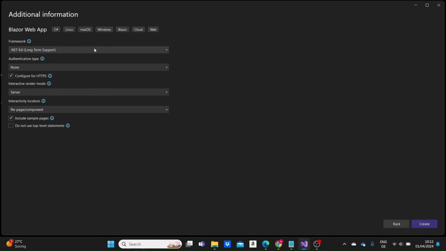And here we can see that we are using .NET 8. I'm going to leave everything as it is. The interactive render mode is selected as server by default. We're going to see later on in another video all of these render modes in Blazor, but for now we're just leaving everything as it is, and the interactivity will leave as it is as well, per page and component. And let me just create our first Blazor web app.